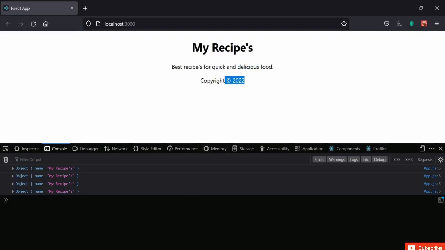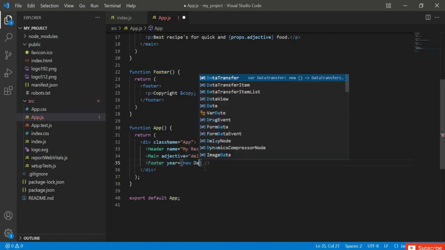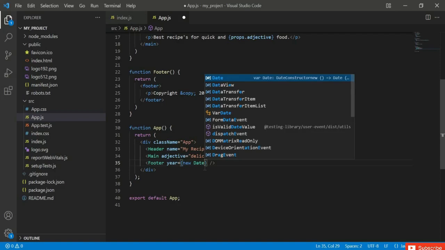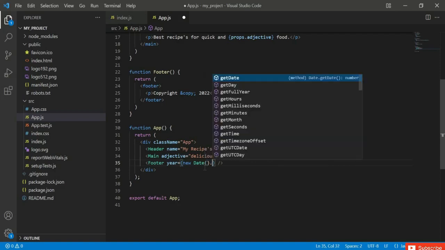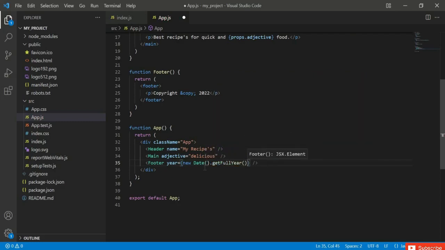Let's try that. Let's get back to our code. Now let's get back to the app component here, and inside that we have footer. So we're going to type in year is equal to, I'm going to say new Date, and that's a function here, and then we're going to get full year. Let's save that. Now let's get to the footer function over here, and let's add some props.